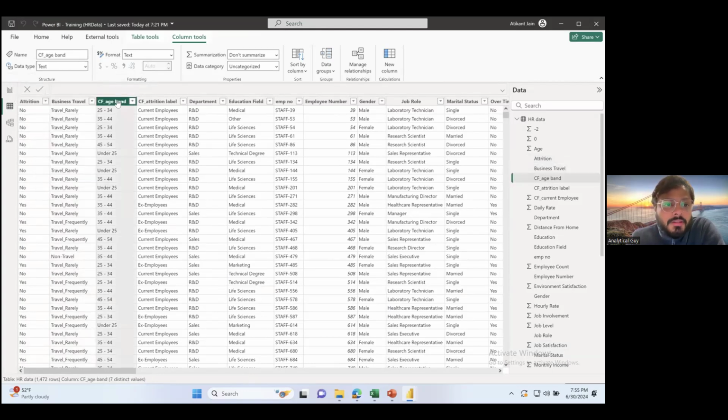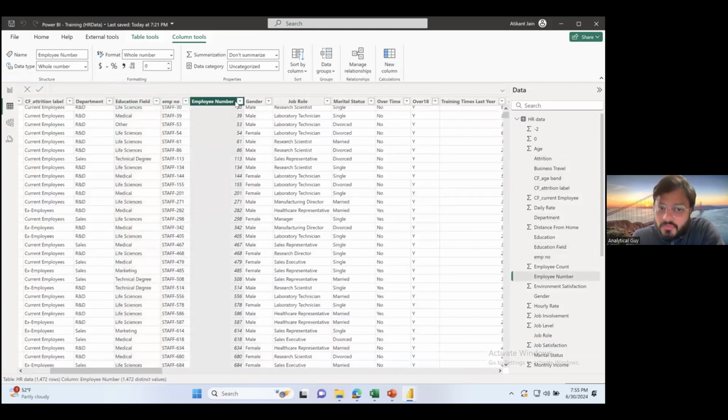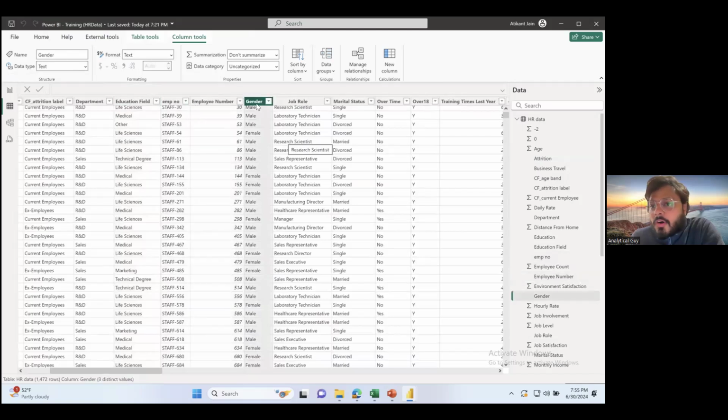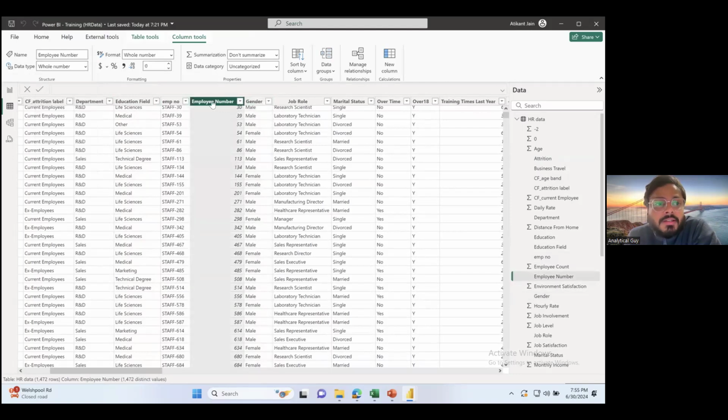For example, this is fine, this is text, this is also text, text, text, this is whole number, which is good. Generally, Power BI gives you the correct type, but sometimes it is text but it should be a number or something. Then from here, under data type, you can change it. And now you will ask how this will impact anything. But when you're doing calculations, for example, this employee number is text instead of whole number.